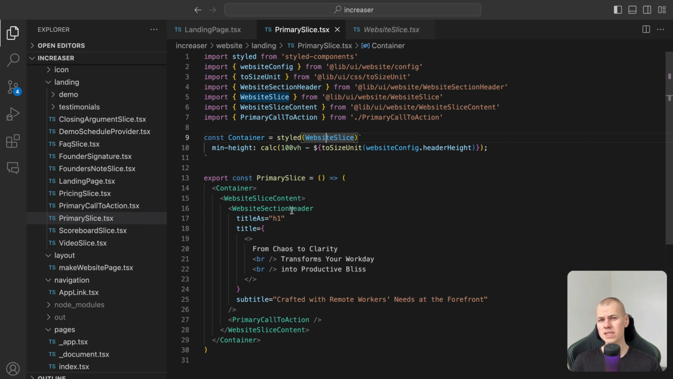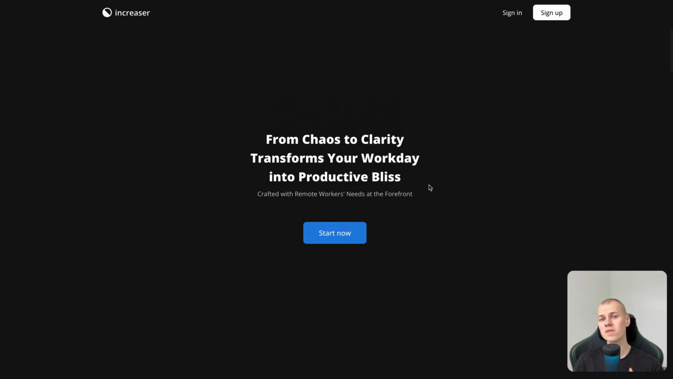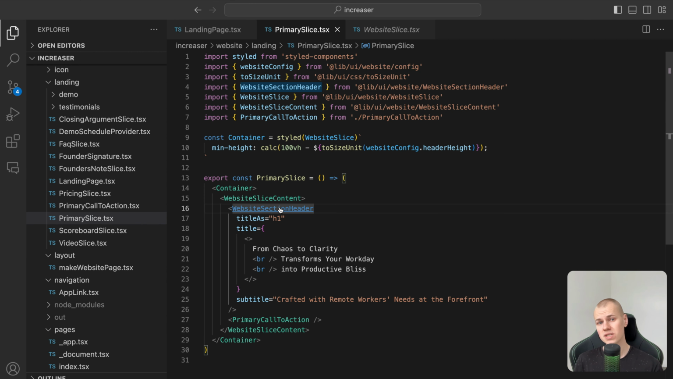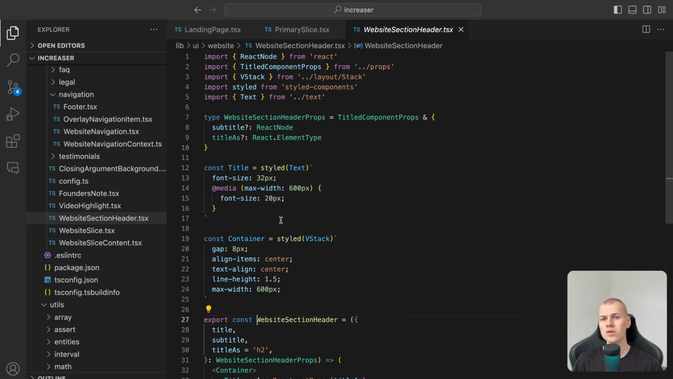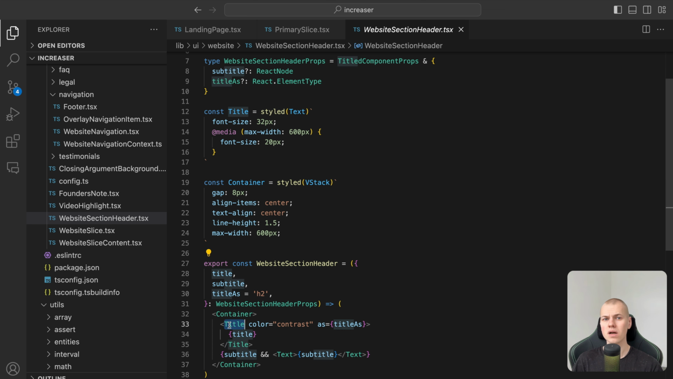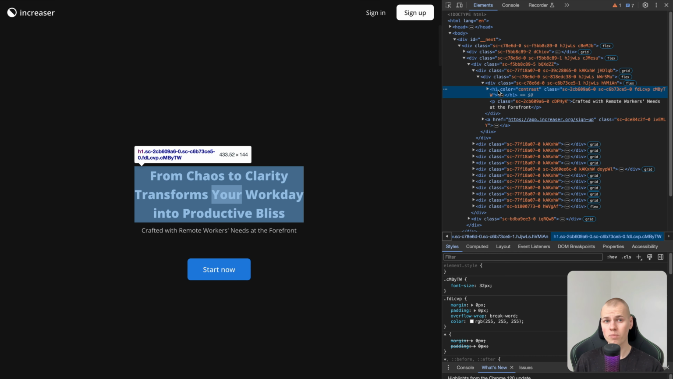To make the primary slice span the entire page height, its min height property is set to 100 VH minus the height of the header. Meanwhile, the website slice content centers the content and creates a 60 pixel gap between elements, usually consisting of the section's header and the main content. Following this, the website section header component is utilized to display a title and subtitle across every slice of our landing page. Typically, titles are formatted as H2 except in the primary slice where we use H1 for improved SEO, as it's advisable to have only one H1 tag per page.